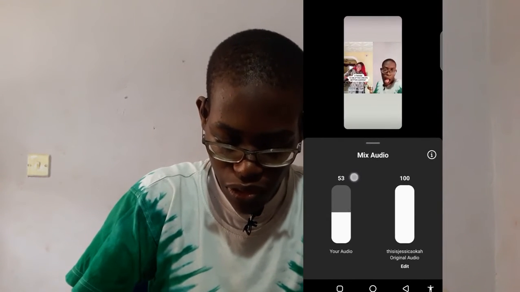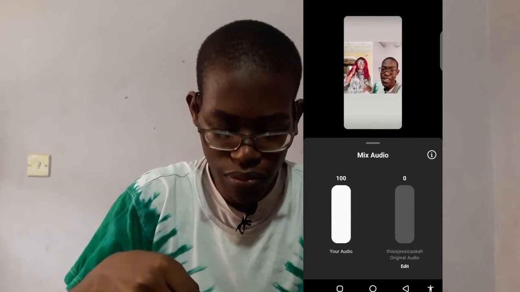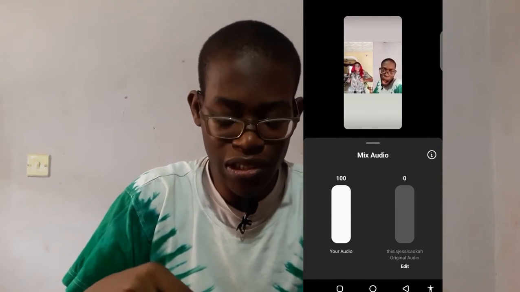Isn't that funny? So now you can also edit the audio. So now your audio can be higher. Because I can hear my voice back. But I'm not going to post that.